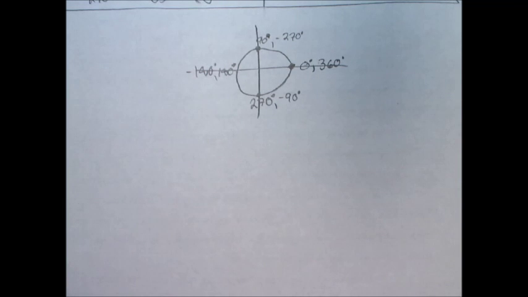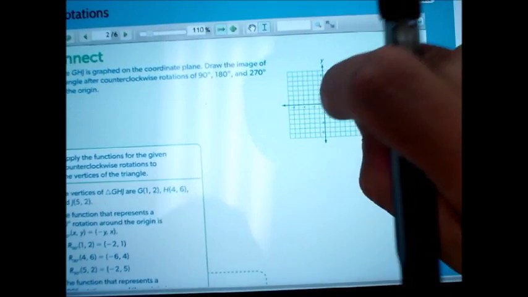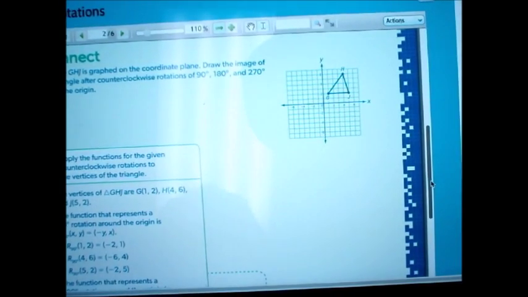Moving on down. We're going to do the picture that's listed on the connections page. The connections page shows this triangle. See if I can get it to show up on here a little better. So it shows that triangle right there, right? We have a G, H, and J.